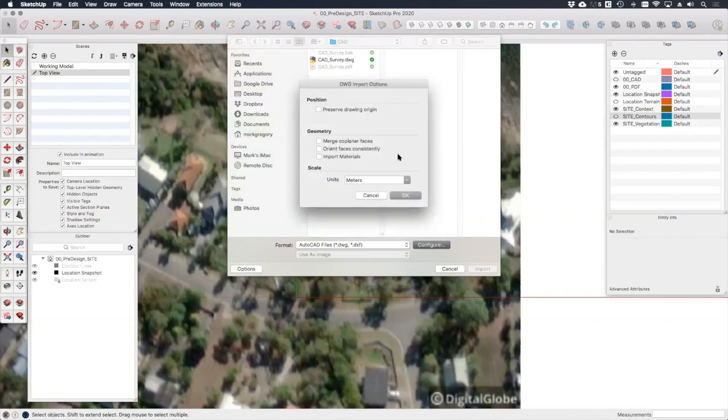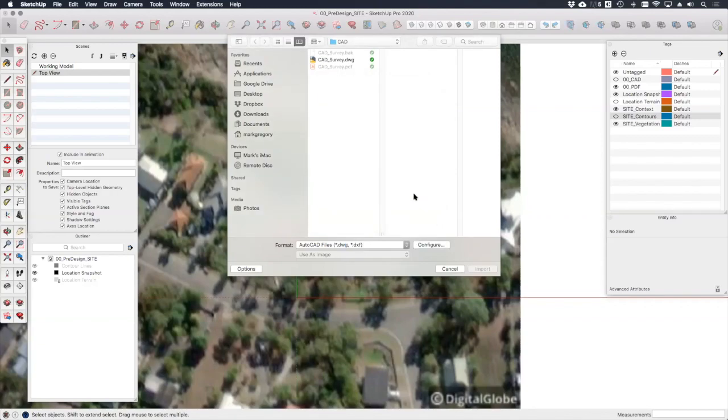And what I want to draw your attention to is the scale. This is about the scale that the original CAD file was drawn in as compared to the scale that you're modeling in. So I'm in Australia, I'm in a metric system and I'm modeling in millimeters. But I know that my surveyor who produced this CAD file works in meters. So I've selected meters from this drop down and click OK. What this means is that SketchUp will resize the drawing accordingly to suit the current model.